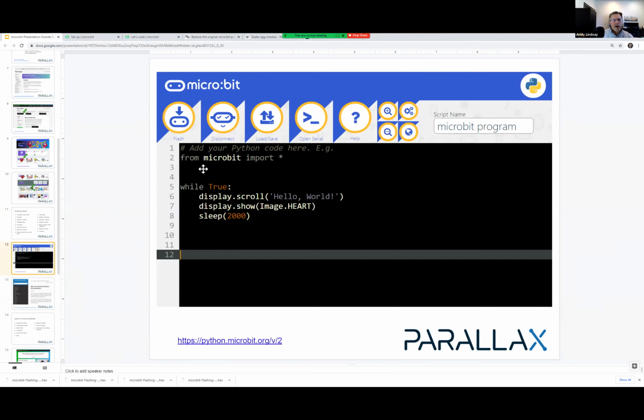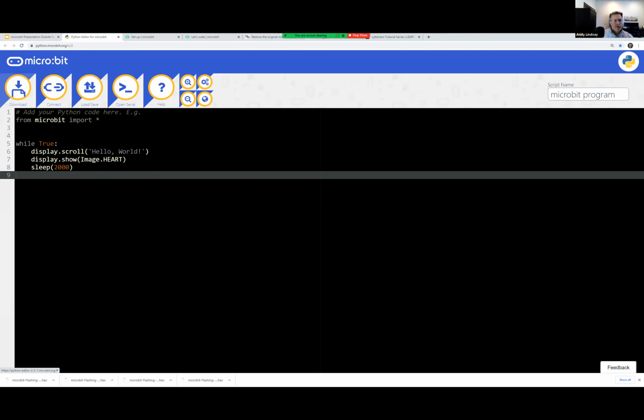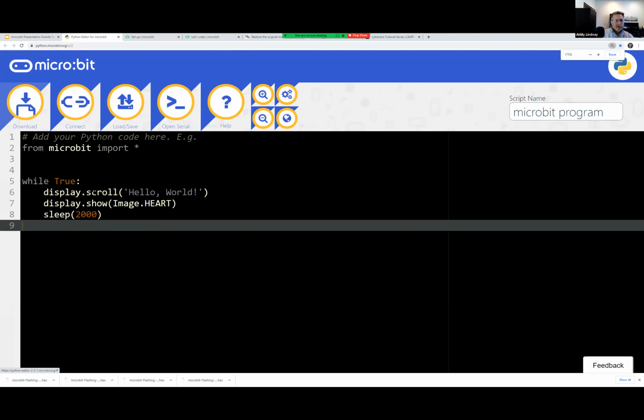And so the next thing I'd like to talk about is the Python editor. So we were able to look already at the Python editor that's in the MakeCode editor system. And this is the Python editor at python.microbit.org. And then pasting the link.